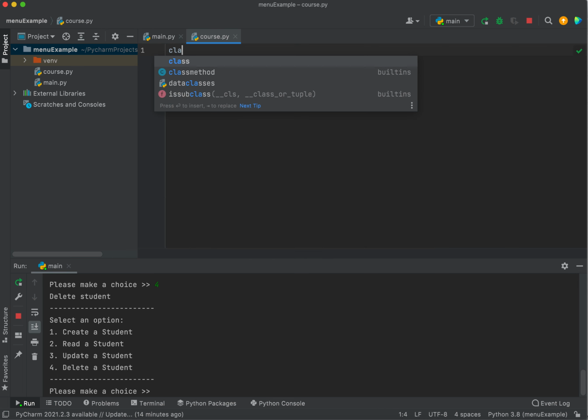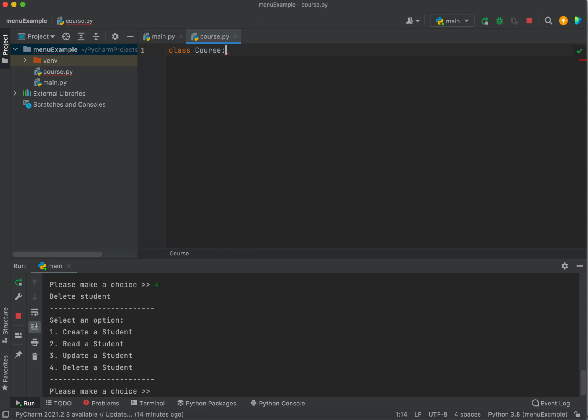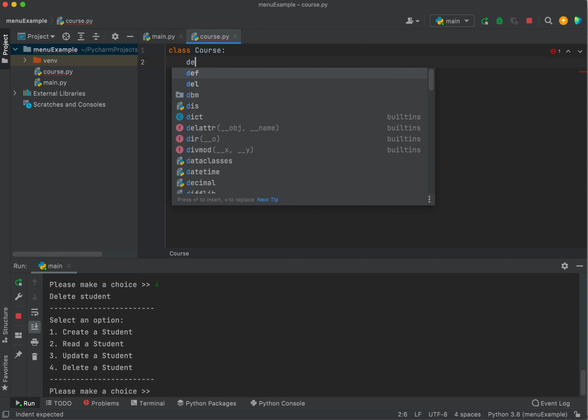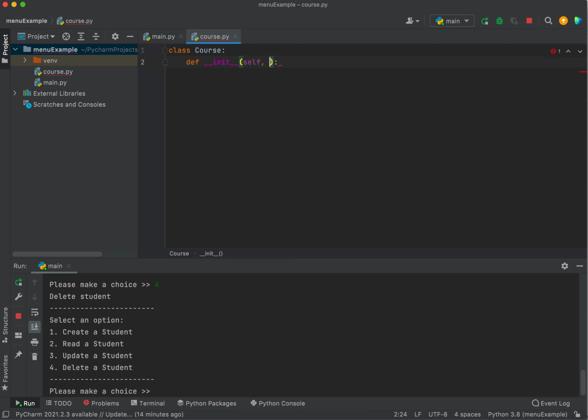Okay. Class Course. def __init__. Okay, and course has a course name. So that's my constructor. I'm going to pass a course name in, and I'm going to say self.course_name equals course name, and then self.student_list is equal to a list.